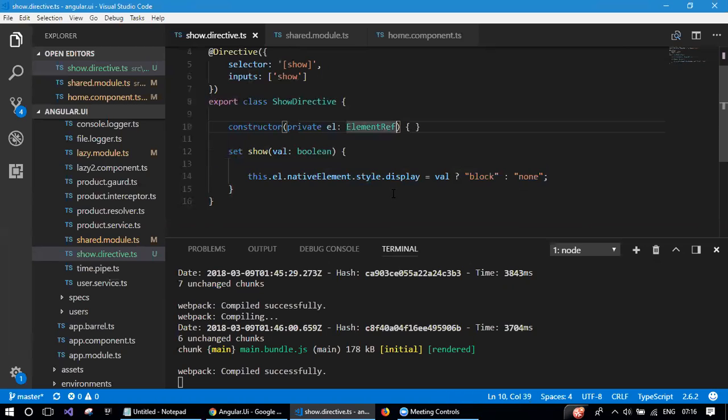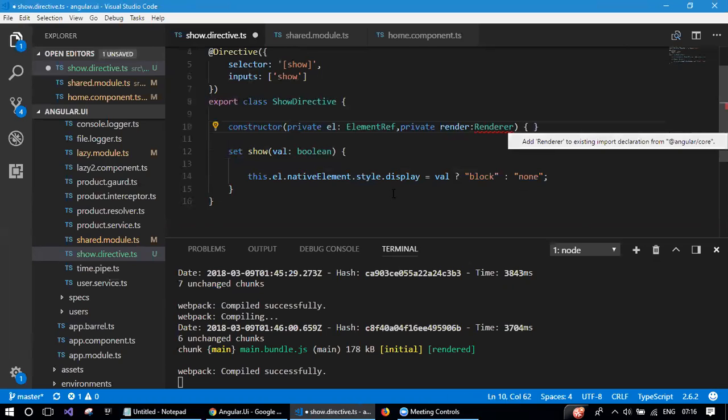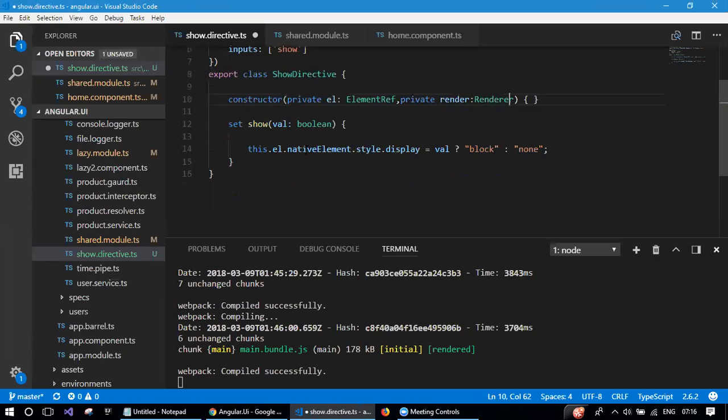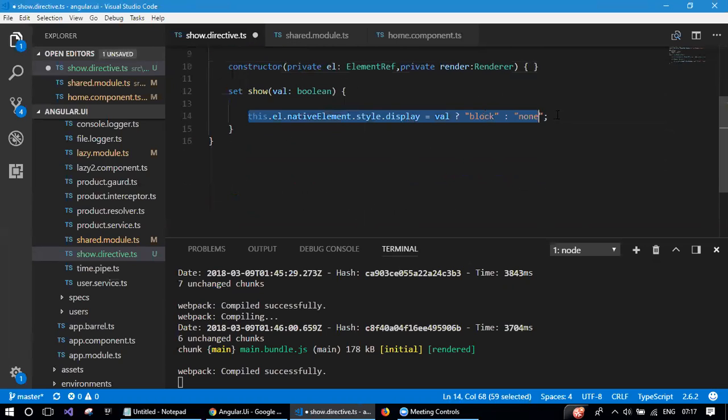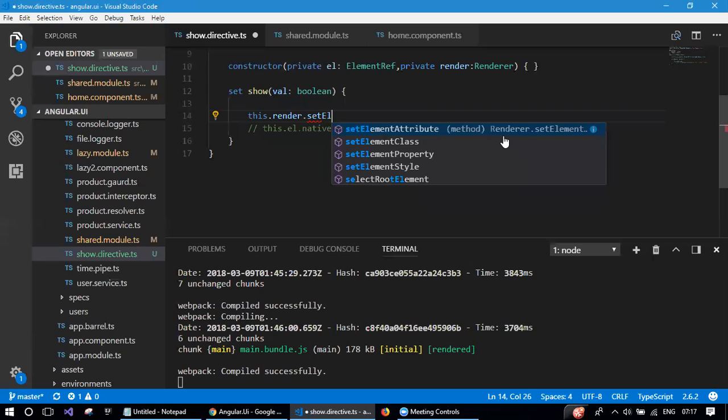So you will take a renderer private. There is a renderer class which will take care of rendering it on different platforms. So you don't worry about it. You just say what you want to do, and the renderer object will take care of that. So let me comment this. So here you will say this.renderer.setElementStyle.